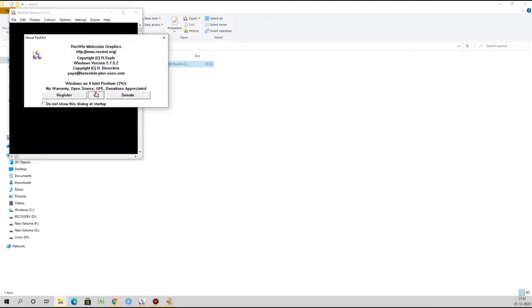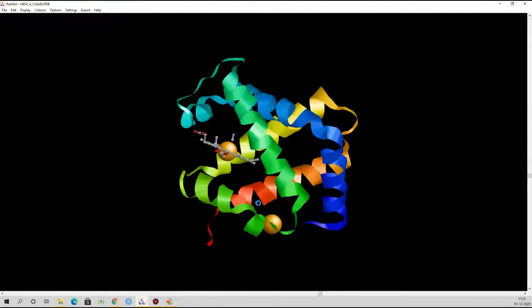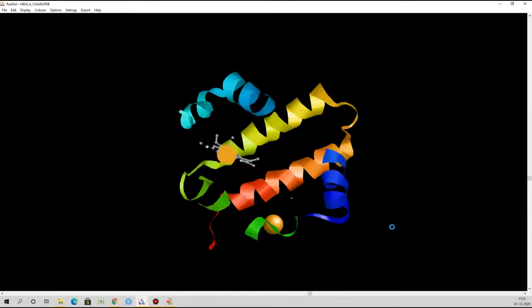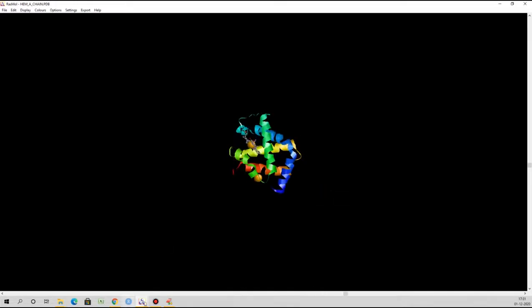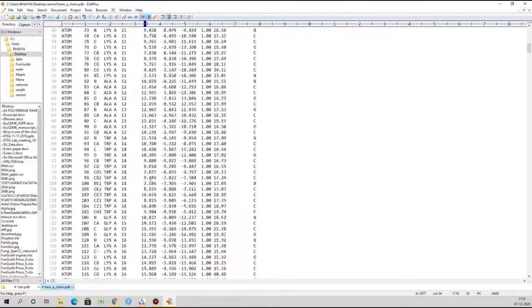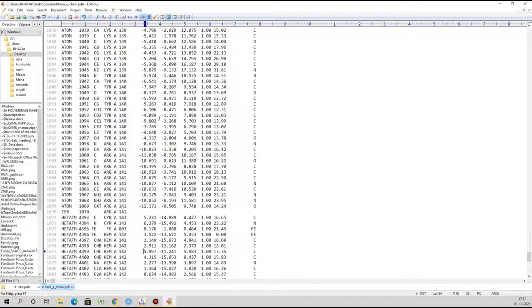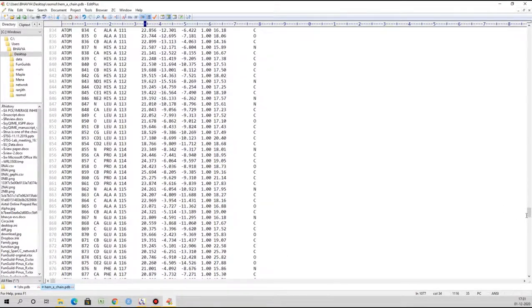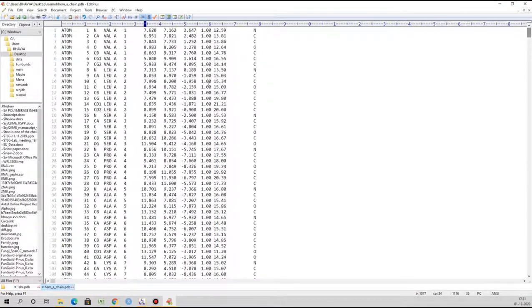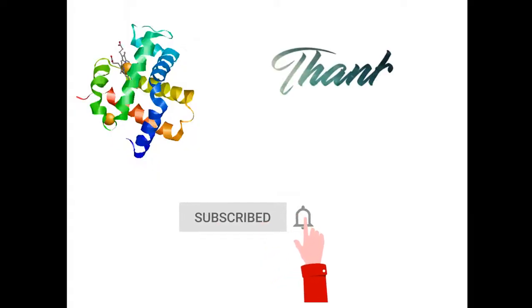Once you save that structure in the RasMol folder, I can have that structure. Now double click it and open with RasMol, and you can see your structure. This is your single chain protein with its ligand bound to it. If you don't want the ligand, you can simply cut the ligand in your PDB file and work further.